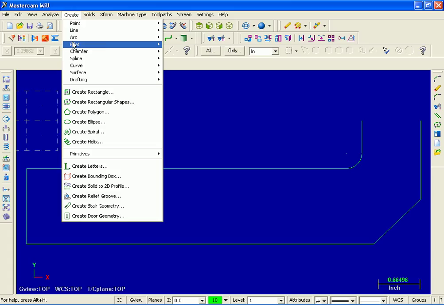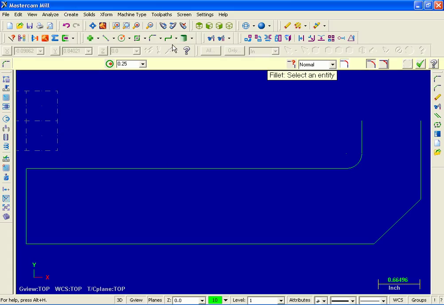Create, Fillet, Fillet Entities. Now our radius this time is 0.56. I'm going to click in the input area and type in 0.56, then enter. I'm going to move the cursor down to the bottom left hand corner, and you'll notice that it's previewed my fillet. My fillet is exactly where I want it, so instead of picking any entities, I'm just going to pick here, and it looks great. I'm going to move on over and hit the OK button.